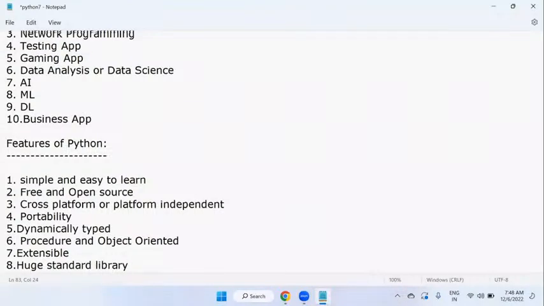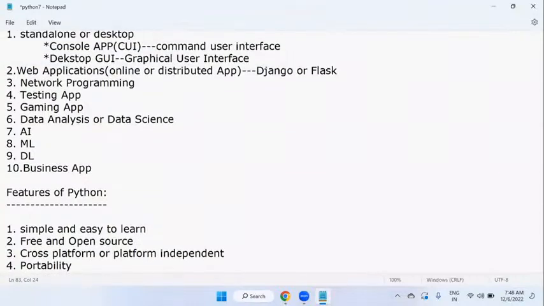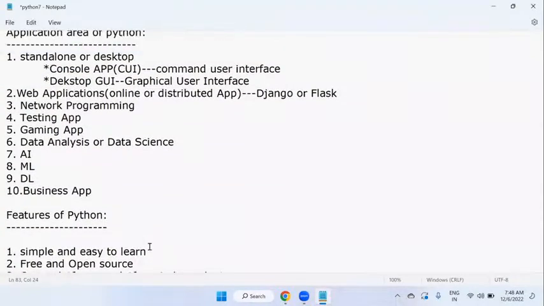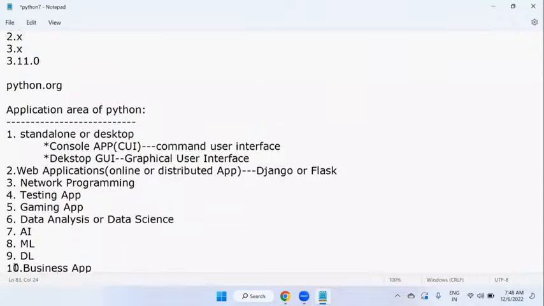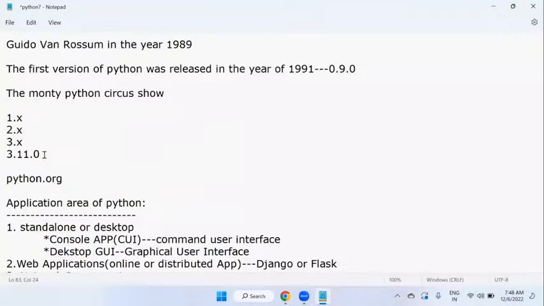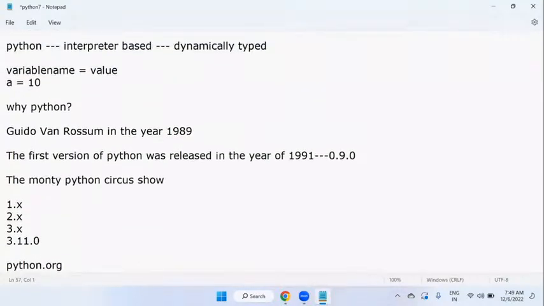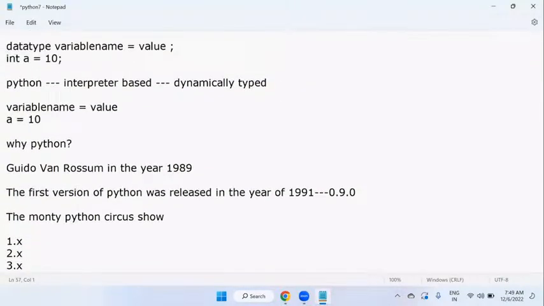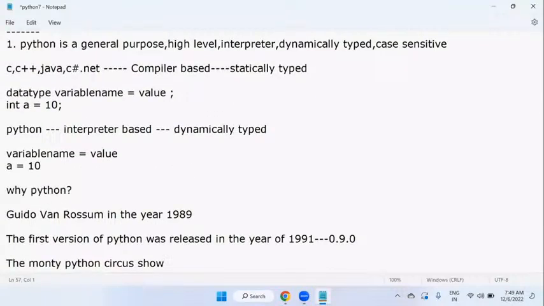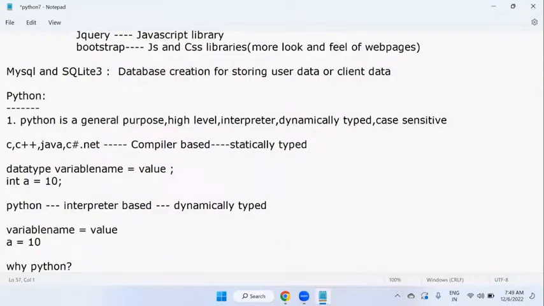So these are the features and application areas of Python, and the versioning of Python. The version we are going to look at in our session is Python 3.11.0, and we will discuss what new features are in 3.11.0 and what the previous versions' features were. python.org is the official website. If you want to download any version of Python, you can visit this official website and get the software. This is the small story of Python and what type of language it is, which we discussed in detail. So this is the basic idea of Python.